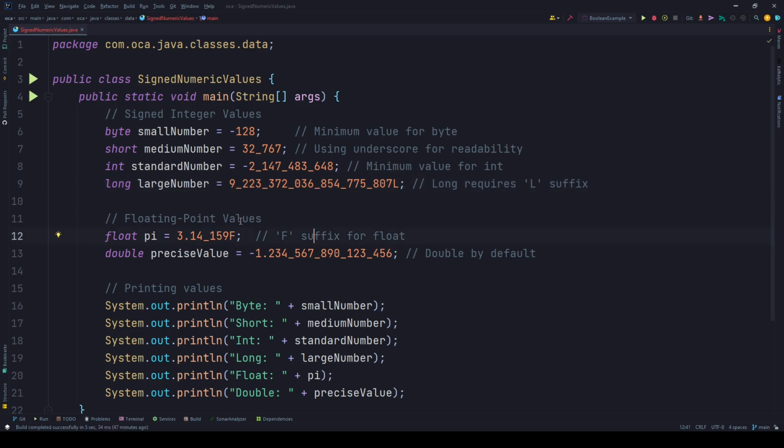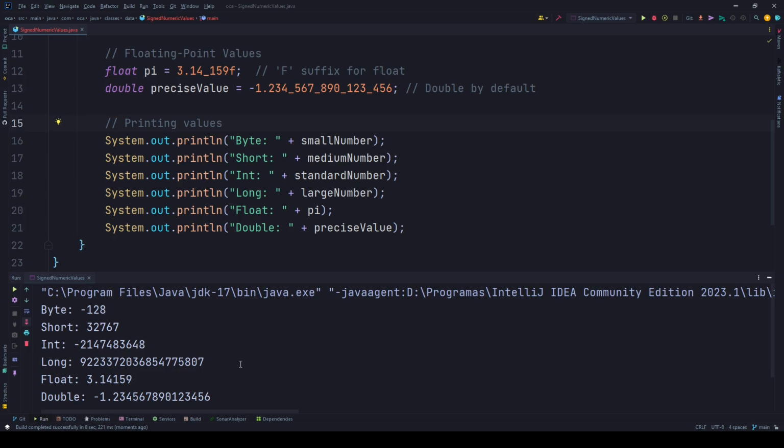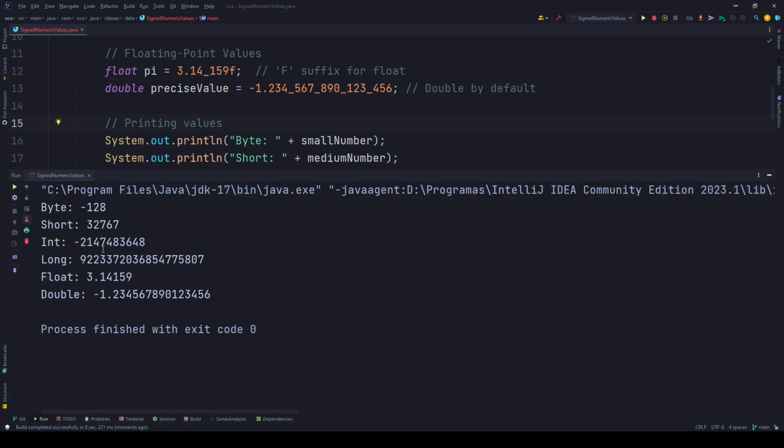Then we have floating point values, pi. Okay, if we don't have the f, we will have an error. It could be lowercase or uppercase, doesn't matter. Okay. Then we have a double. We add the underscore to improve readability. Okay, guys, so I'm going to print this. Okay. Here we have byte, short, int, long, float, double. It's clear.